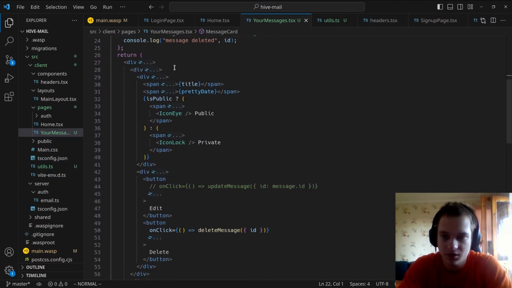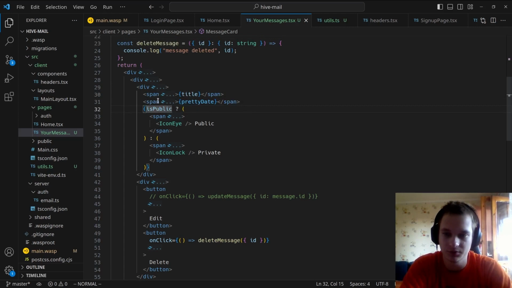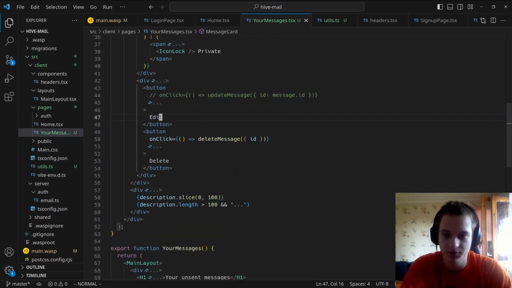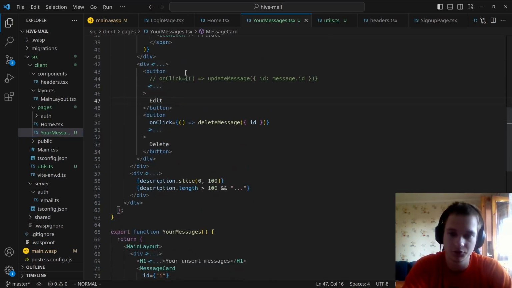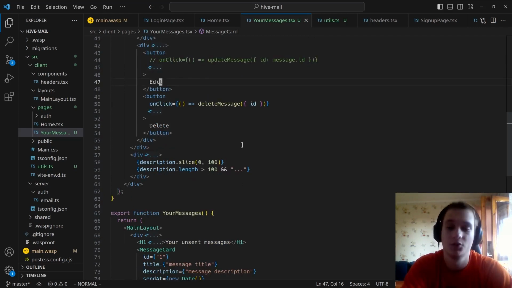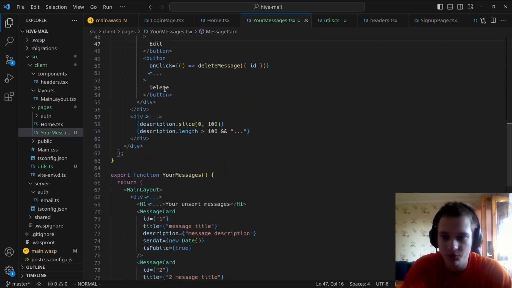Here we have some layout. Again, if you want to watch it, you can go to the link below to my GitHub and view everything you want. Here we are checking if the message is public or not and displaying some icons. And we have buttons for edit and delete. Actually, I've not made editing functionality yet in the site that I showed you at the beginning of the video. So pull requests are welcome. For the delete button, we are assigning onClick delete message to it.